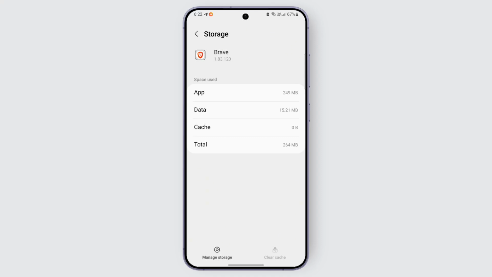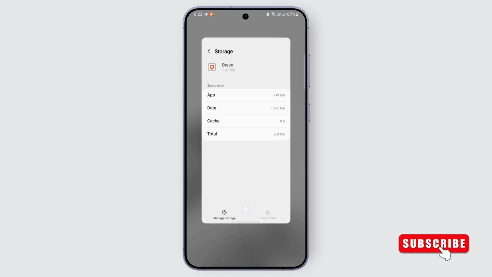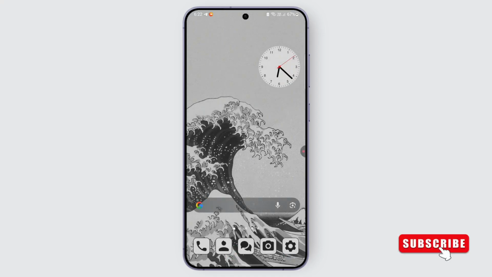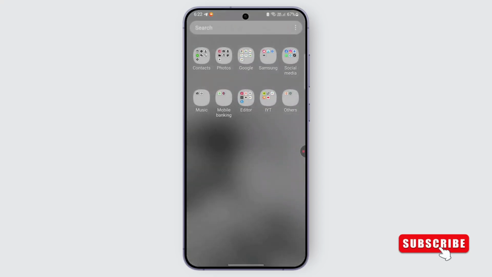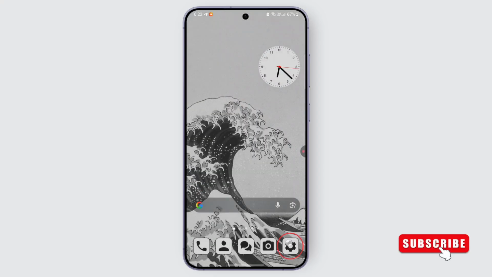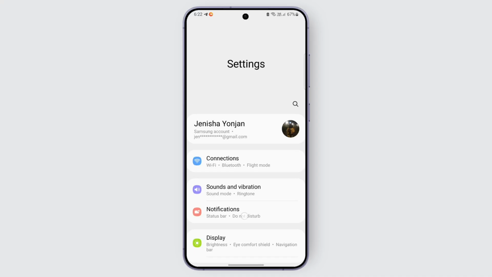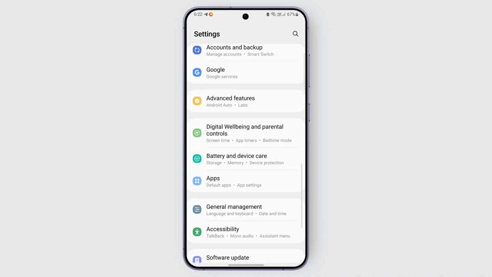Apart from that, what you can do is you can go ahead and clear up the whole cache data if only clear cache does not work. So you can go over and go to your settings for that. And you can go to storage or device care. The name may vary by brand. You can go to the storage or device care section and tap on it.